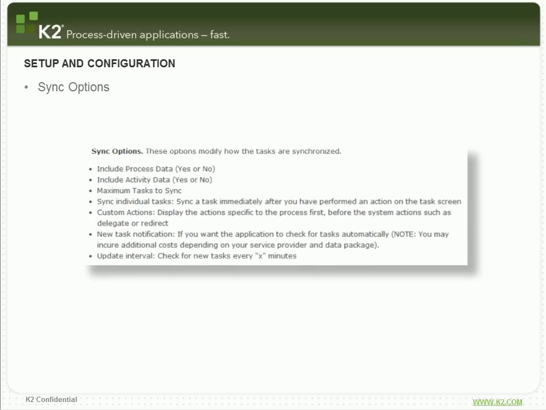Some of the sync options, so the K2 sync services that are part of the Workflow Client Services, enable the applications to run offline. So you can enable some syncing, whether you want to sync automatically or sync manually. It does allow you to actually work with those tasks and put them in an outbox, which eventually will sync and then take those actions.